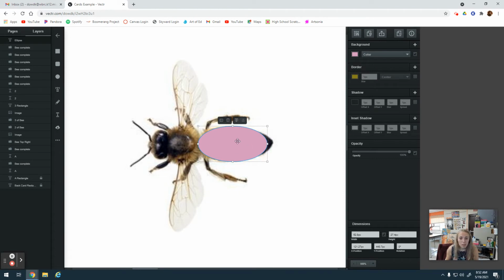To adjust my ellipse tool, I can double click on the image and all my points will appear. So I can stretch this point longer. I can even add a point if I want to bring this in, just clicking on the edge of my bee's abdomen here, and it will change so that it fits what I want.